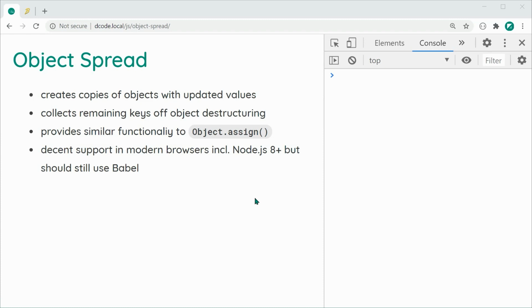The second one is that you're able to essentially collect remaining properties or keys when combining this with object destructuring. Okay, so we're going to be having a look at that one also.